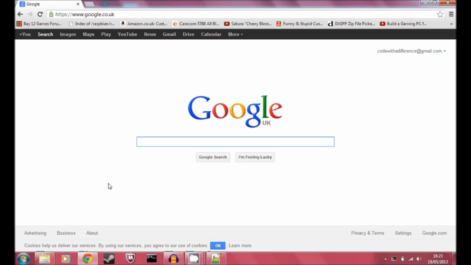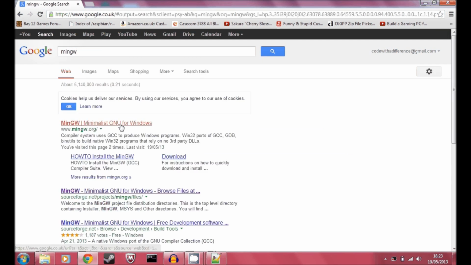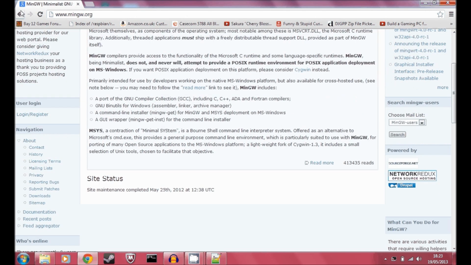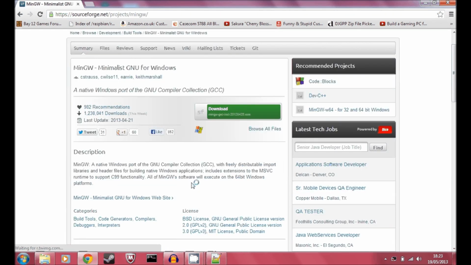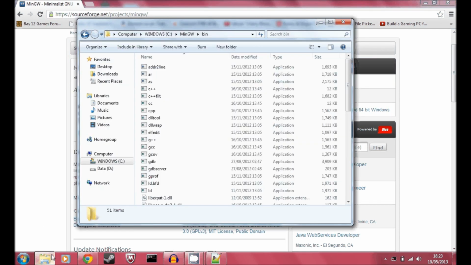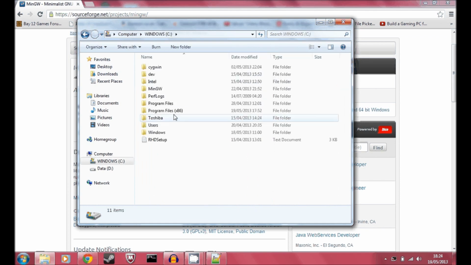What we're going to want first is something called a compiler, and if you're on Windows, you're going to want MinGW. I don't think I need to explain how to download it. Essentially, run the installer, and boom, you have your executable. You have your compiler.